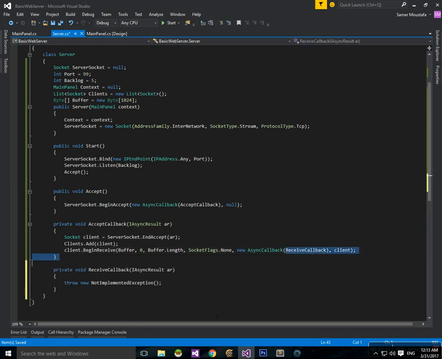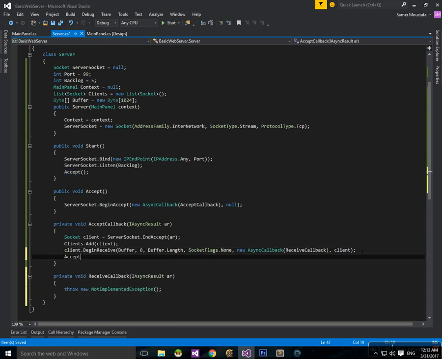But before we work on this callback, here we accepted a client, we ended the accept, so we won't accept any more clients because we call the end accept on the server socket itself, not the client. So we need to re-accept now. That's why we need to call this method we created here. So let's accept more clients.